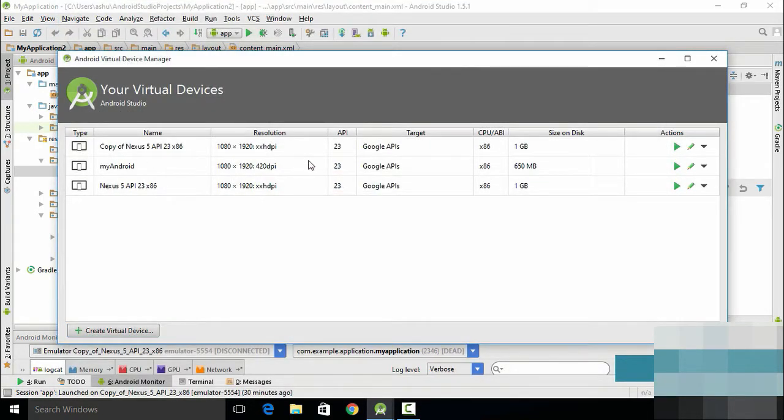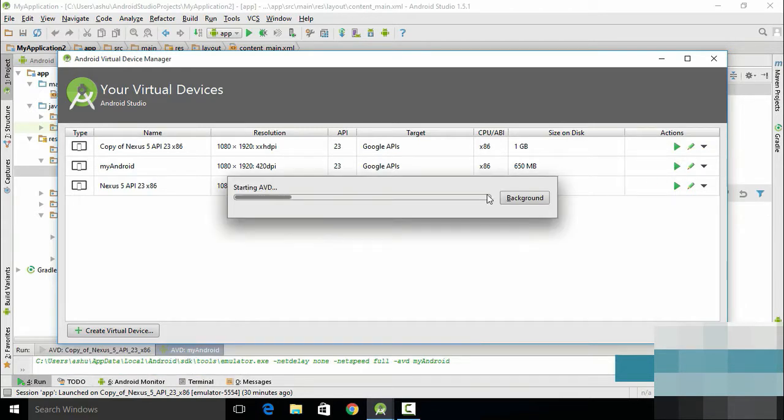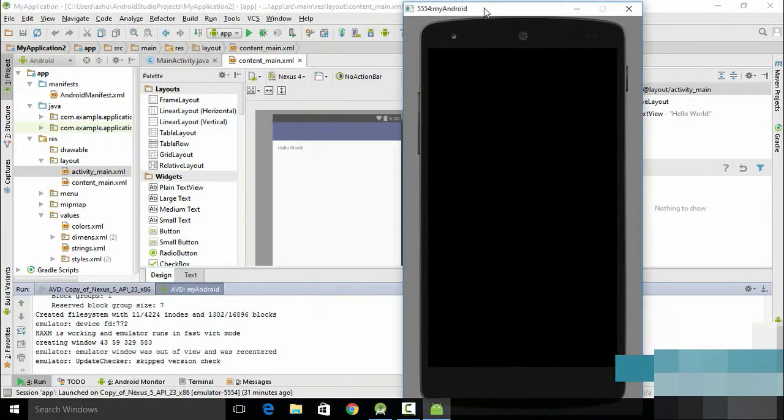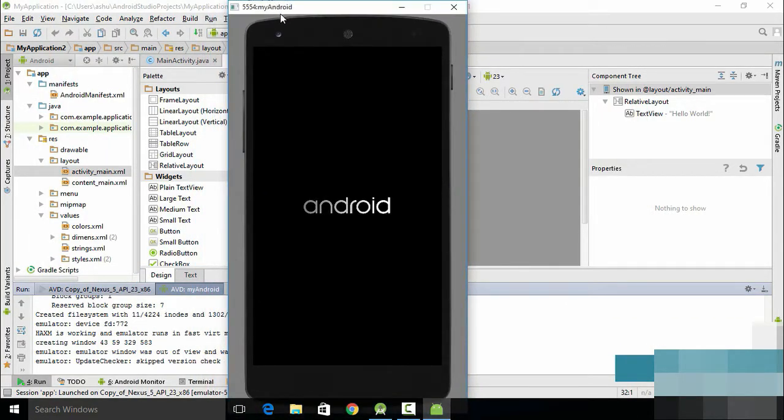As you could see, we have successfully created our own device, which is called My Android, and it has 650 MB of memory. In order to launch this AVD and emulator, we click this button. It is going to start the emulator for us, and we could see our device up and running. If you create a new AVD, it is going to take some time, because it has to duplicate the running of the Nexus 5 device from scratch. As you could see, our emulator has started and our phone is booting up. This is the name of our device, which is My Android.